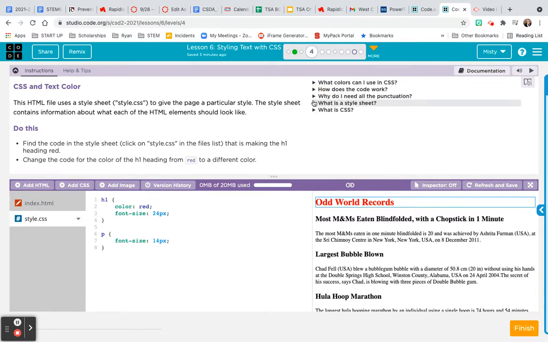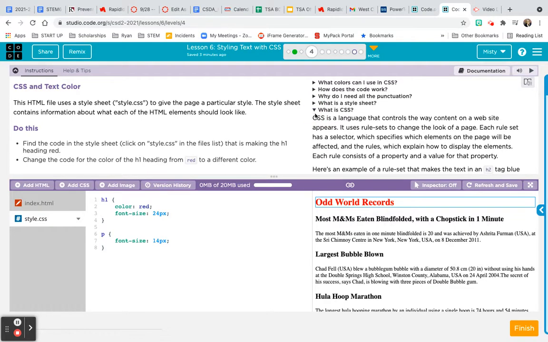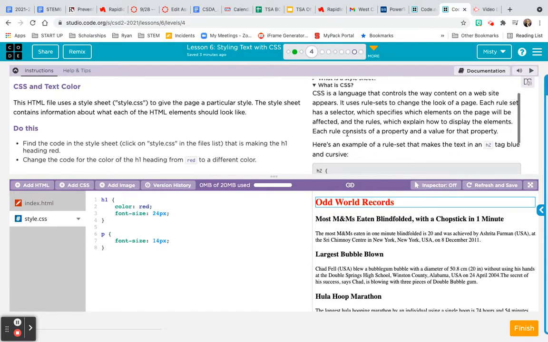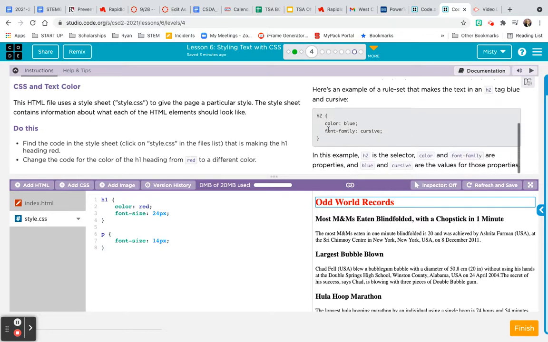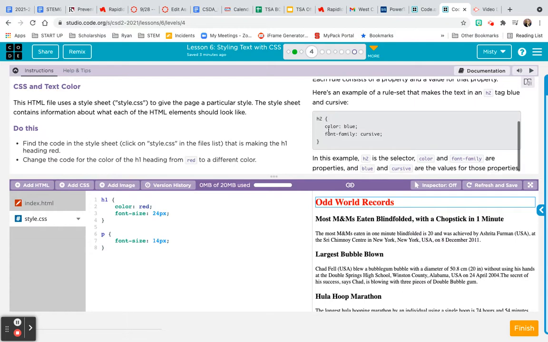All right, and what is a style sheet? That is what we call this CSS file, and it is what controls the style, how the web page actually looks. CSS is the language, and it means cascading style sheets. So there are lots of things that you can do in this.